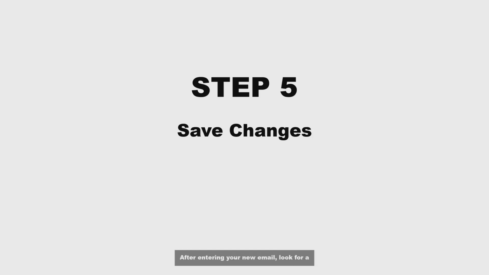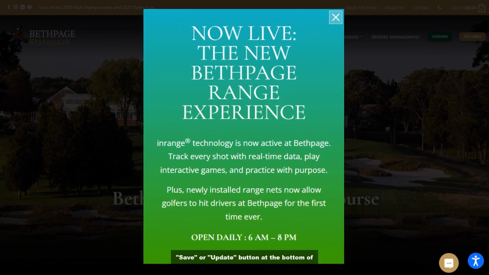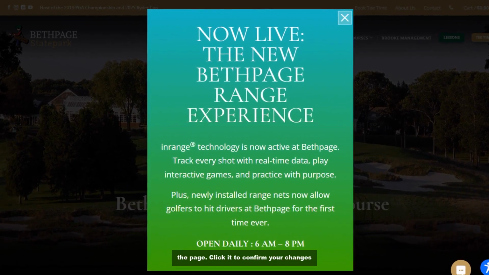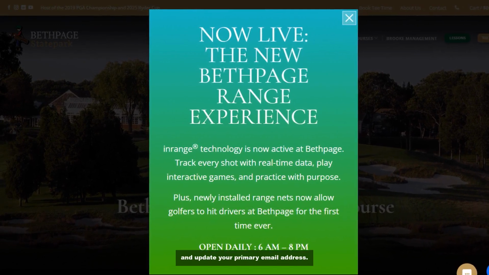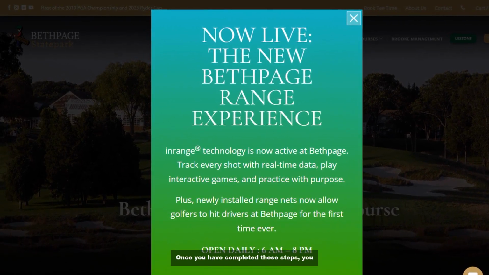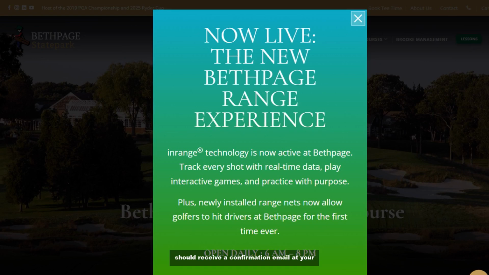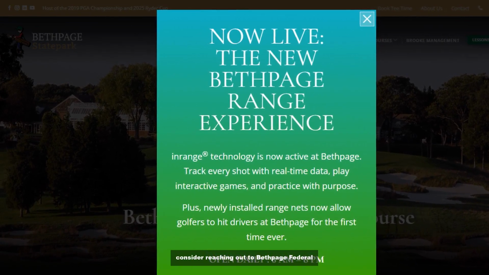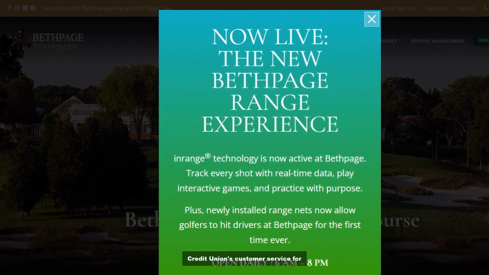Step 5. Save changes. After entering your new email, look for a Save or Update button at the bottom of the page. Click it to confirm your changes and update your primary email address. Once you have completed these steps, you should receive a confirmation email at your new address. If you encounter any issues, consider reaching out to Bethpage Federal Credit Union's customer service for assistance.